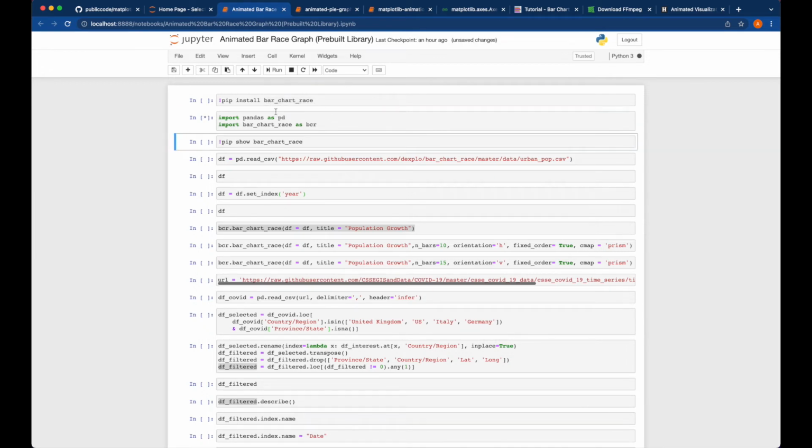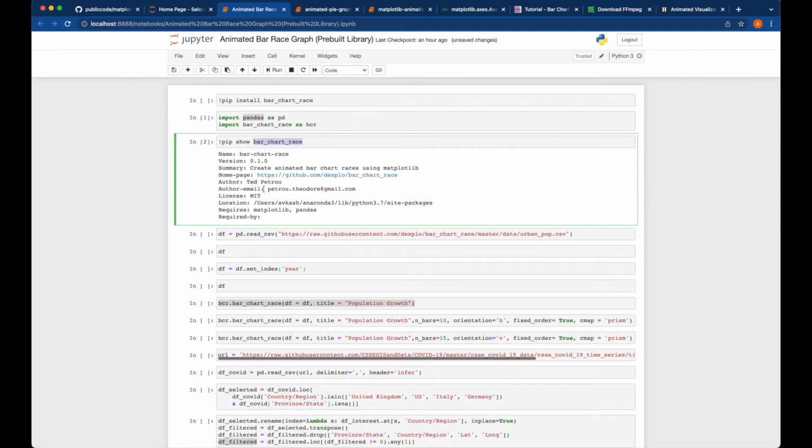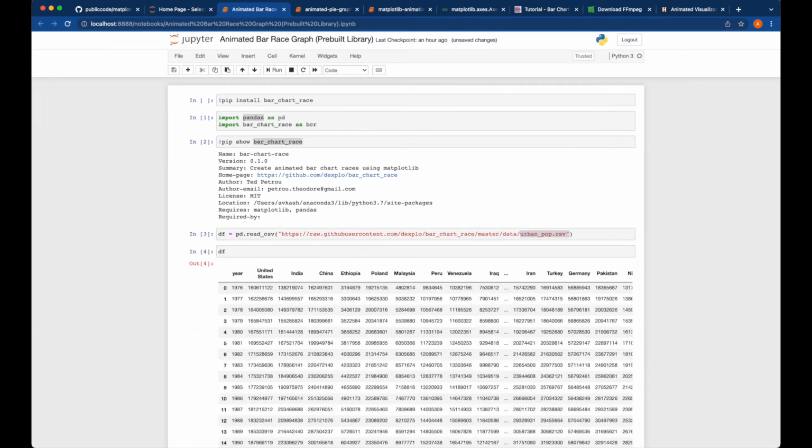Here I'm importing the bar chart race, and I'm also importing the Pandas library. Next, I'm just showing you that bar chart race is already installed in my machine, and that's the version 0.1.0. Next, I am reading this urbanpop.csv data. The data looks like that way.